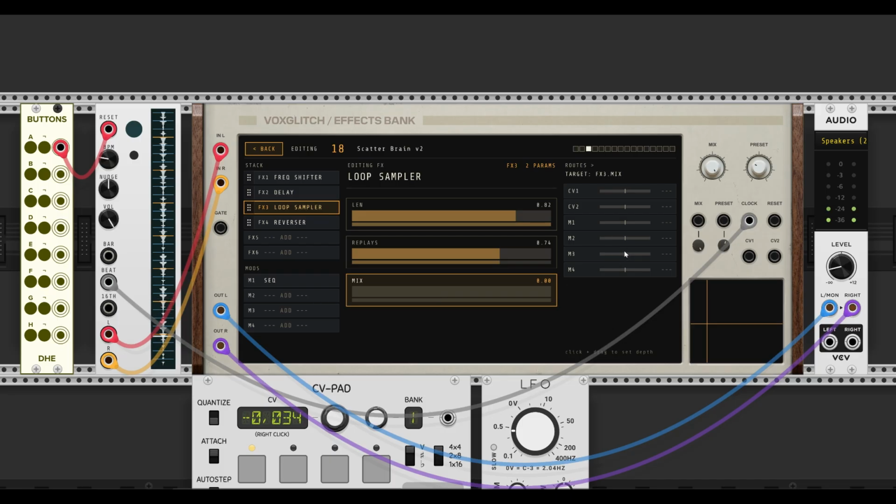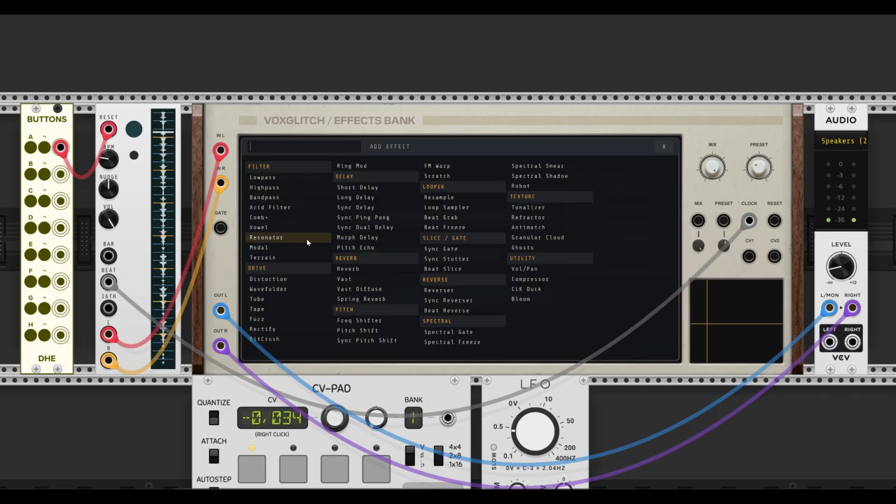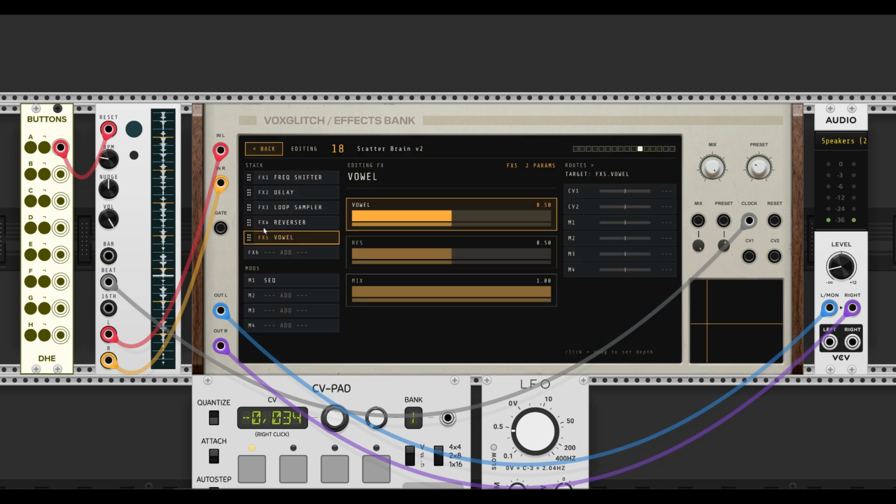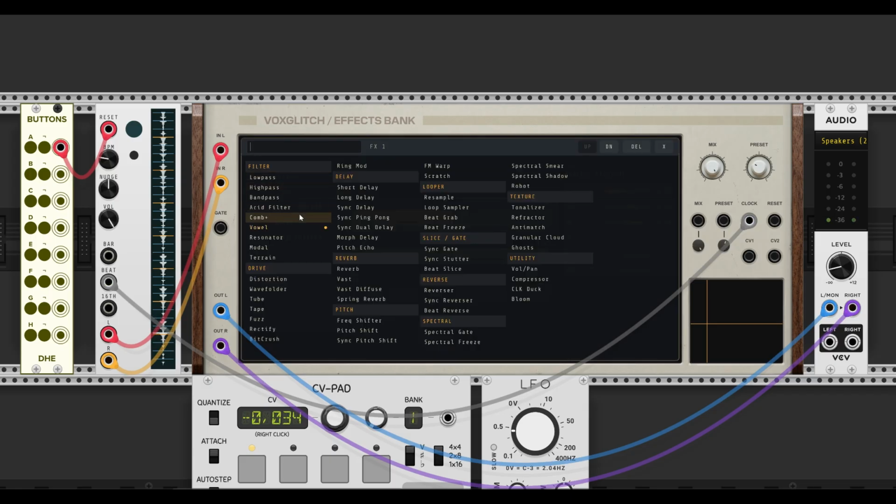Let's add an effect to the stack. Right-click an empty slot in the rail, and you get a context menu with options to add, change, remove, move up, move down. When you choose Add, a picker overlay covers the screen. The picker is organized into categories: filter, drive, delay, reverb, pitch, looper, slice, gate, reverse, spectral, texture, utility.